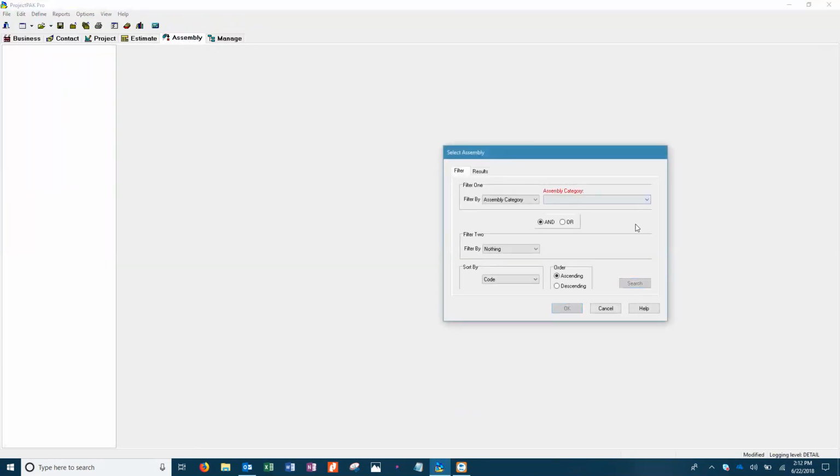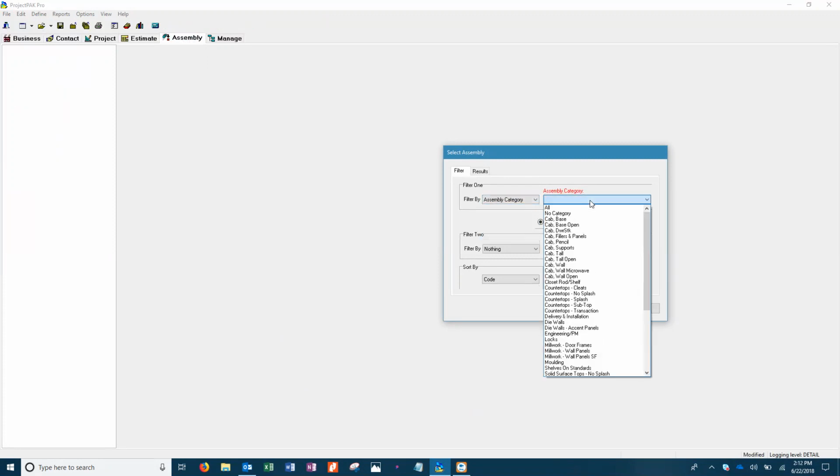There we go. That was weird. Click the drop down there next to assembly category. Nope, the one just to the right. There you go. And scroll to the bottom for us.